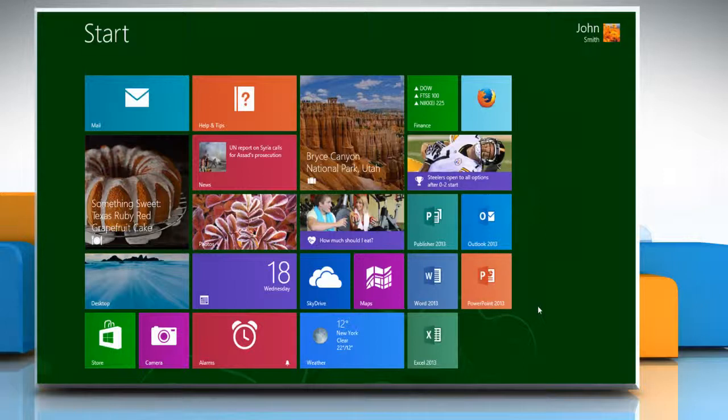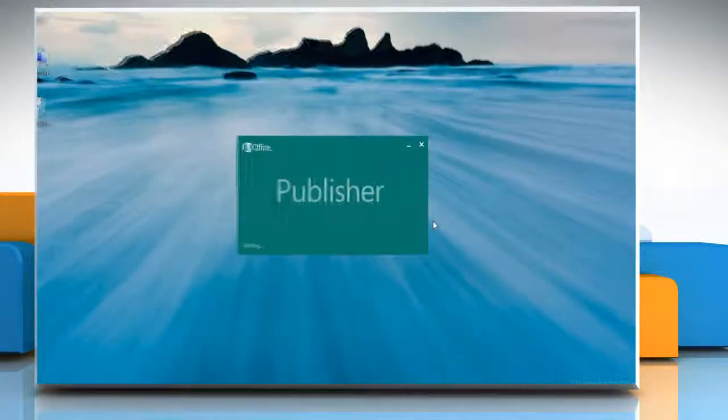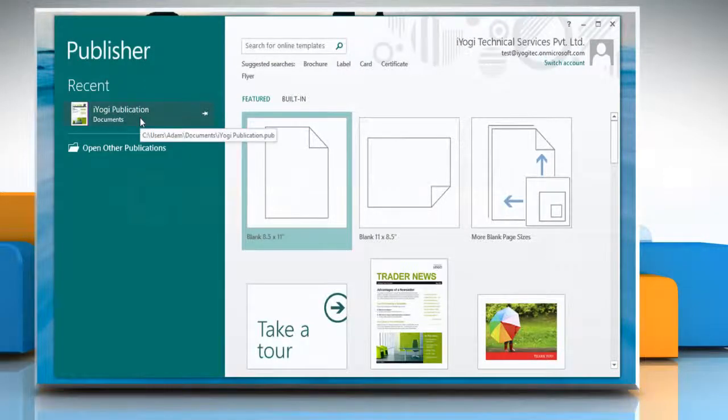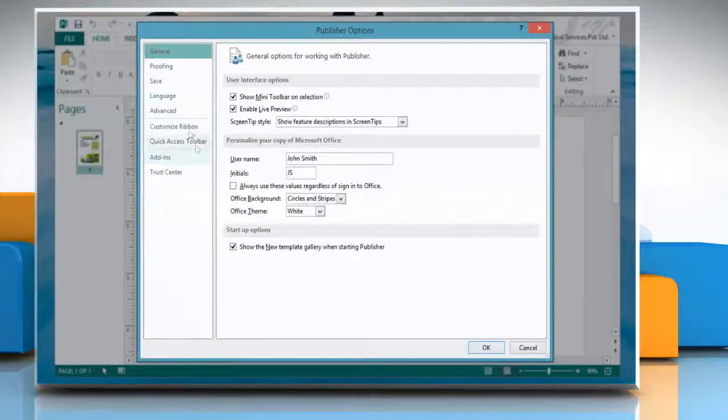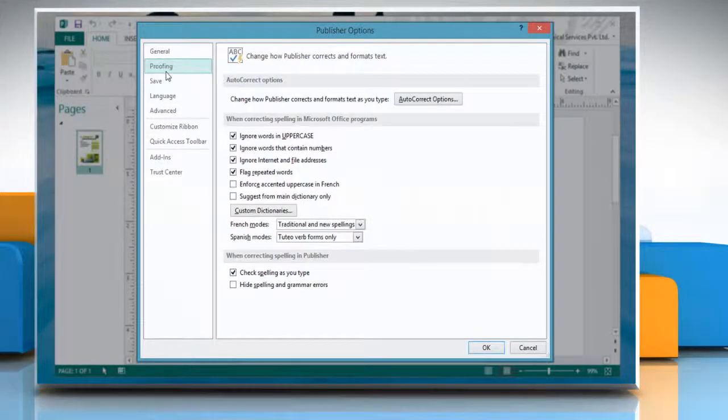Let's go ahead and see how you can do so in Publisher 2013 on your Windows 8.1 PC. Open Microsoft Publisher 2013 and then open any of the publications. Click the File tab and then click Options. Click Proofing in the left pane.